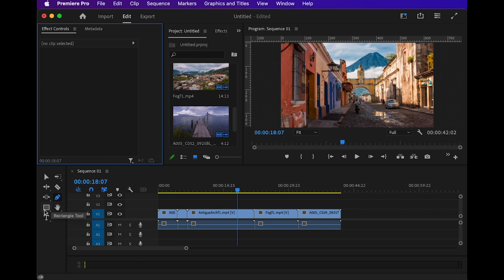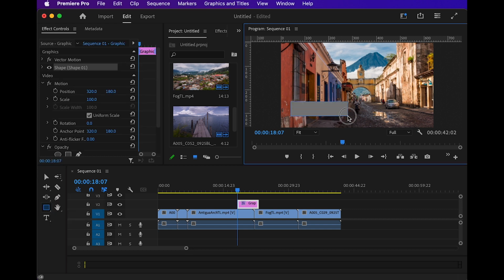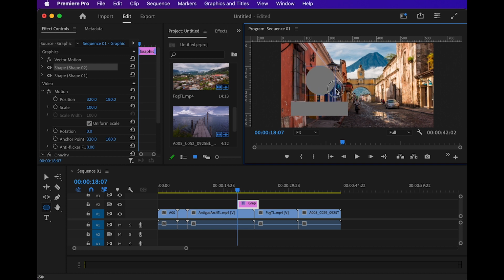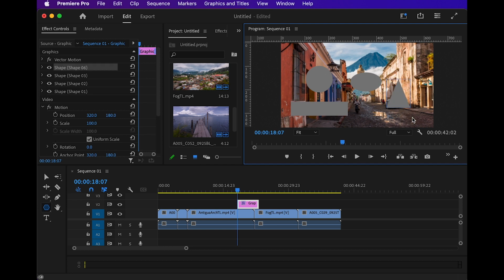And next are more standard shape tools, like the rectangle tool, so you don't have to make your own rectangle with the pen tool. You can use the ellipse tool as well to create circles. You hold down shift, or you can just make ovals. And there's the polygon tool, which allows you to create more unique shapes like triangles and so forth.